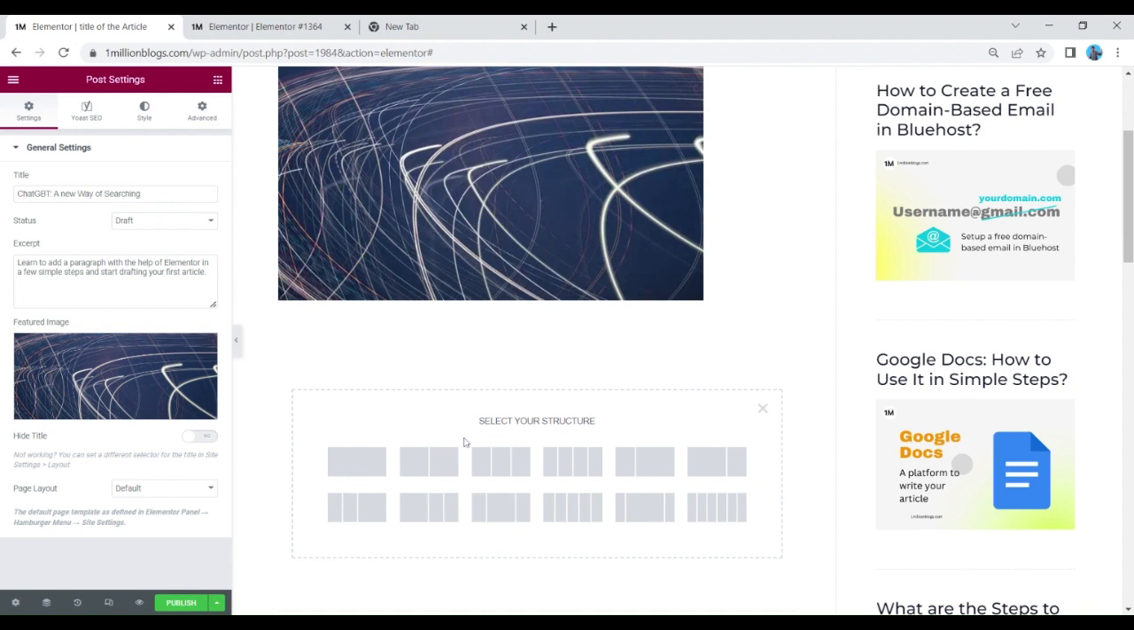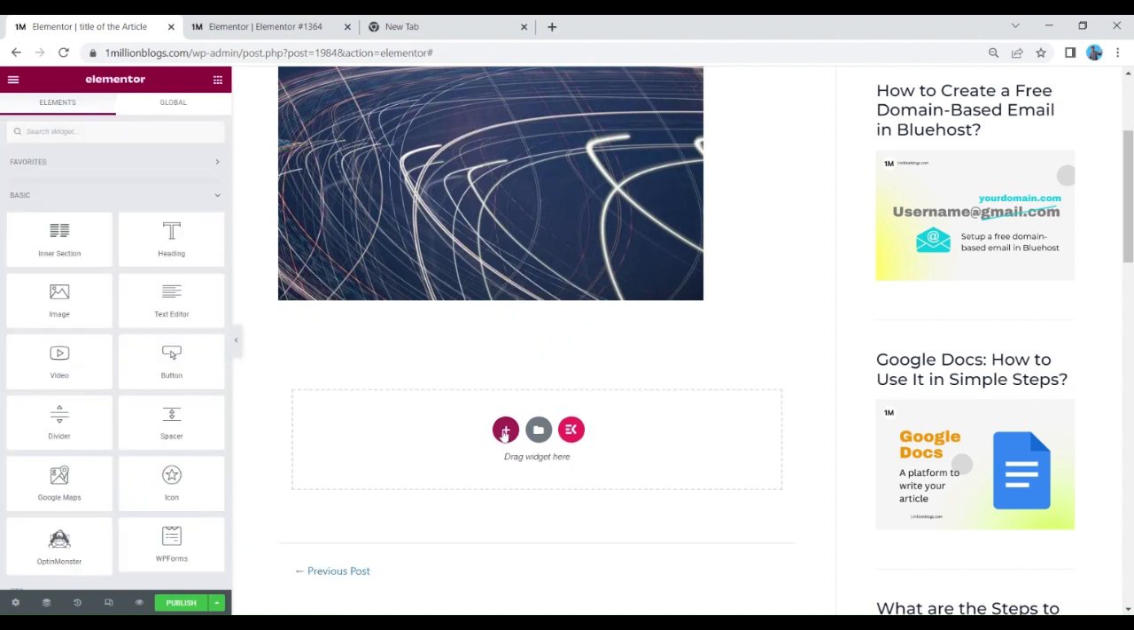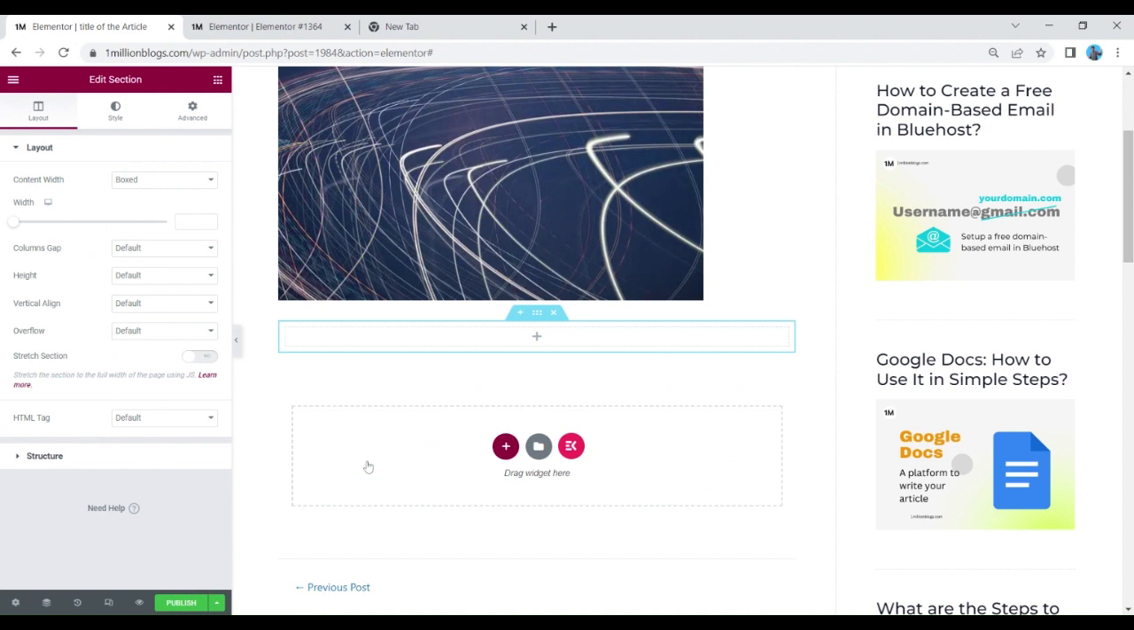You will get the option to select your structure. Most of the time, you will need a single column structure. So click on the single column structure and a block is added. Right now, if you click on this cross button, you can delete this section. If you want to re-add, you can click on the plus icon and add that block again.